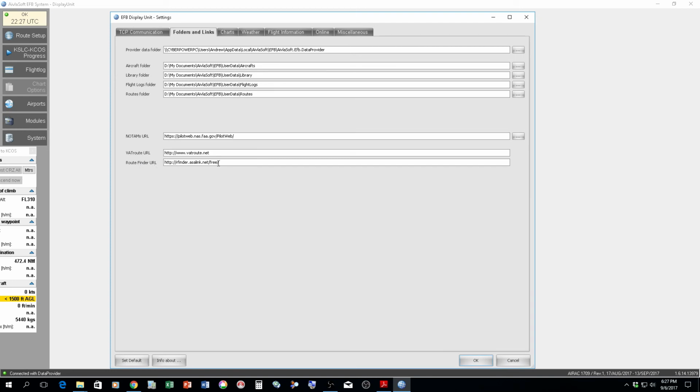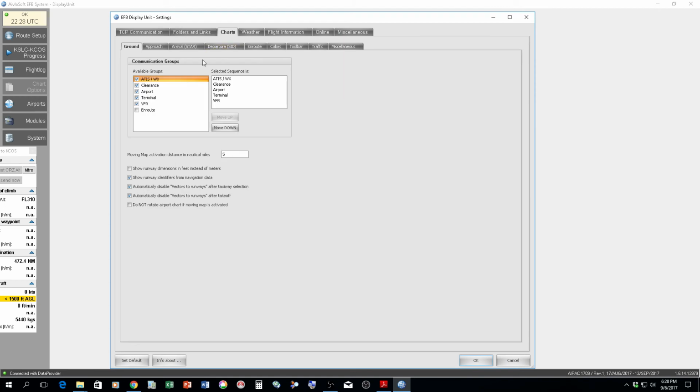I would recommend creating your routes in SimBrief. It's the best flight planner. You can also create your own routes using SkyVector and cut and paste them over. I have another video that shows how to do that. Charts. Leave all this the way it is. To me, it works pretty good. All right.